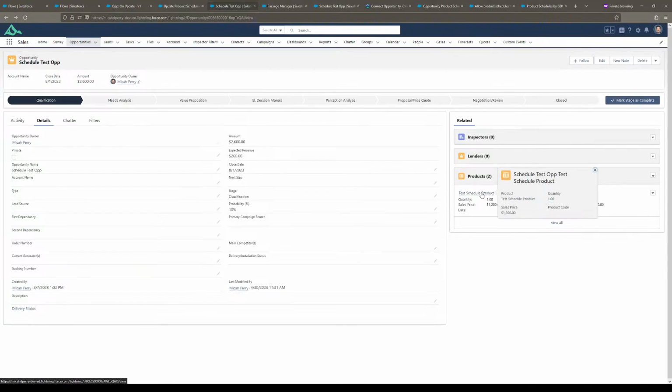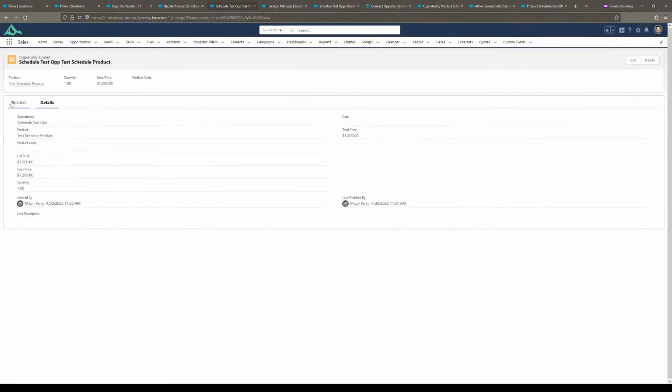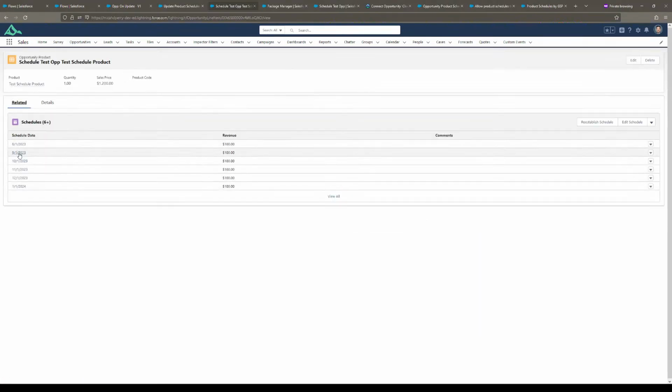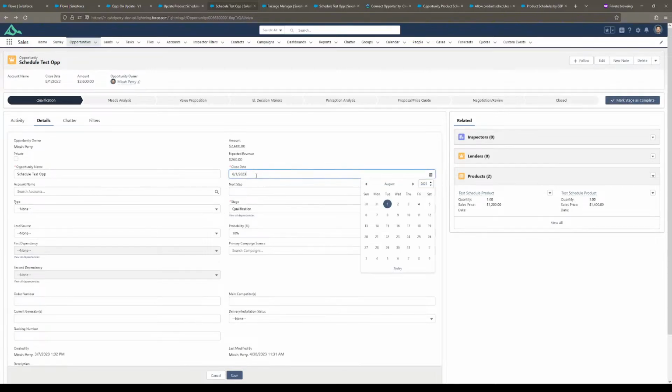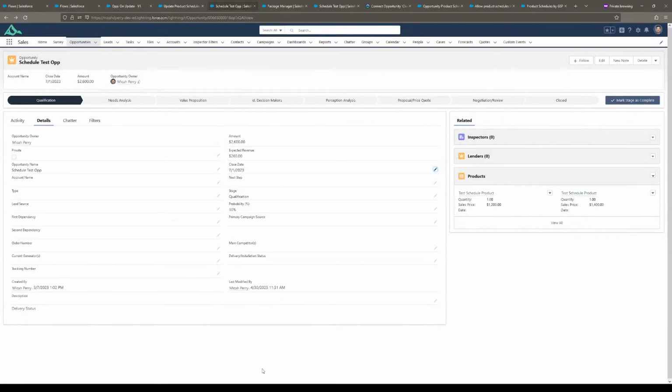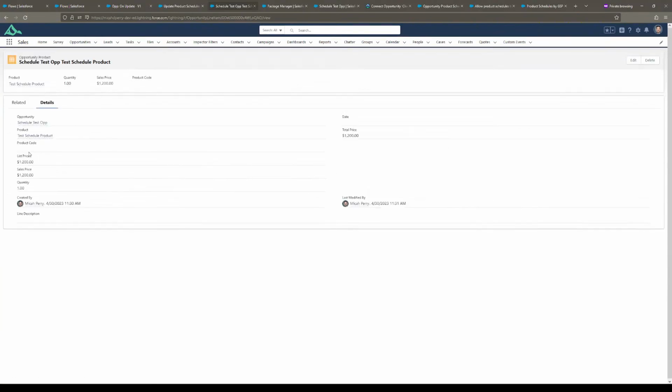It's active already in this org that I have. So if I go to these products here, you'll see mine staying in sync. It is pushed ahead 2 months. And if I go back, it will go back as well.